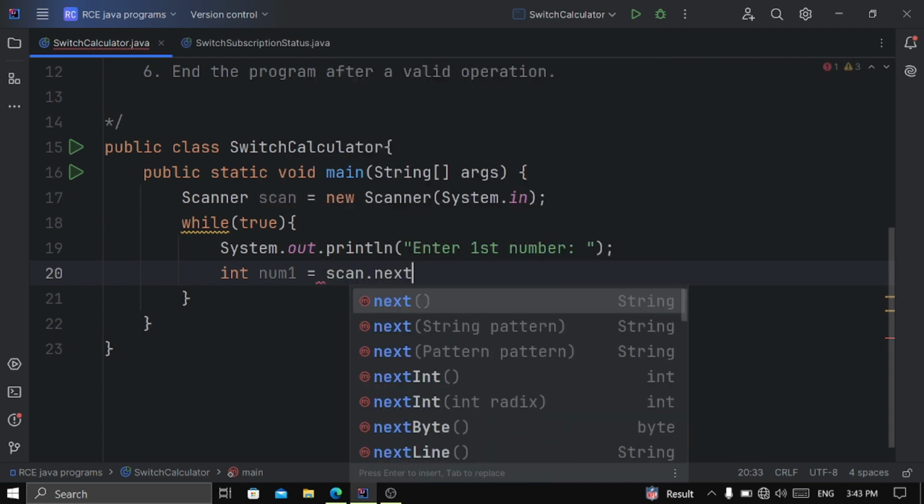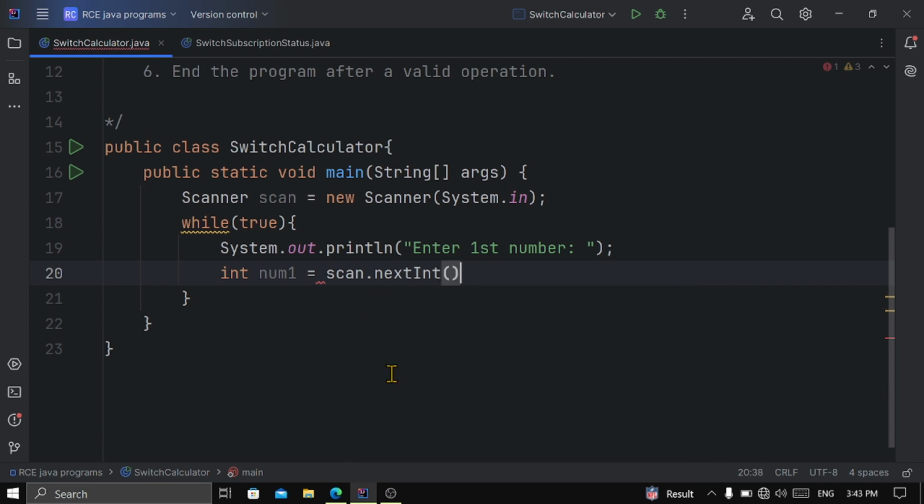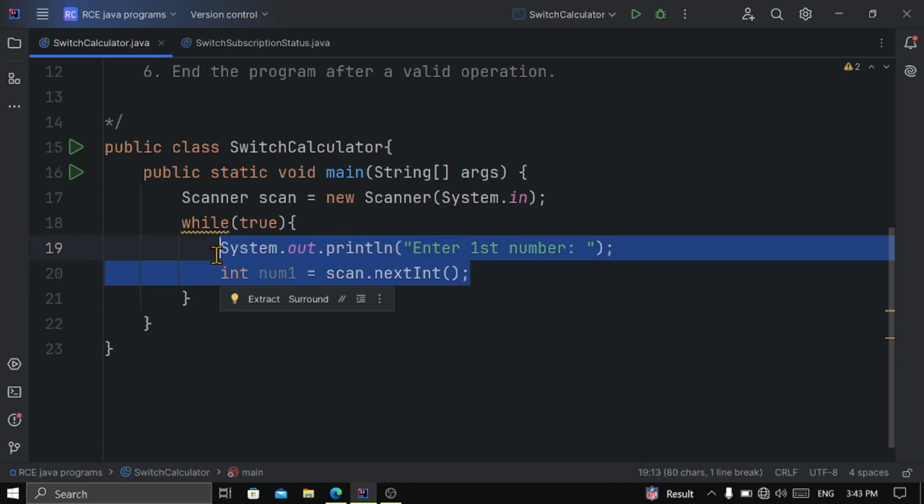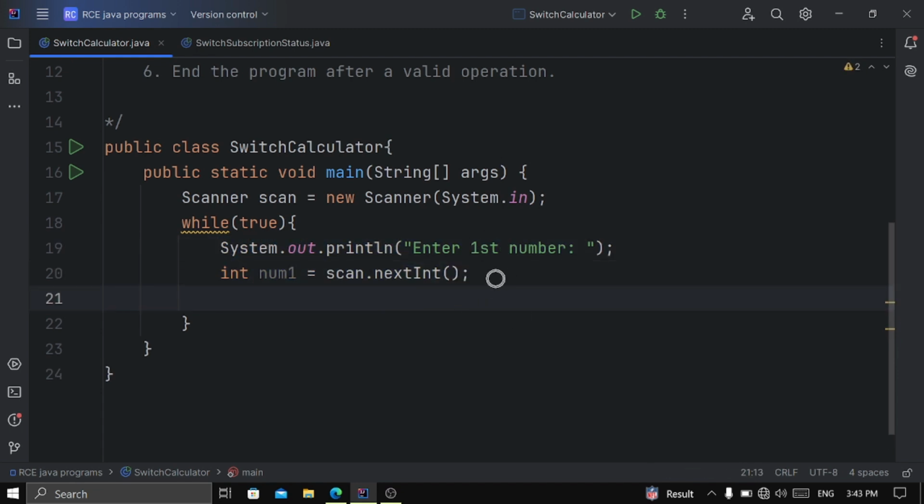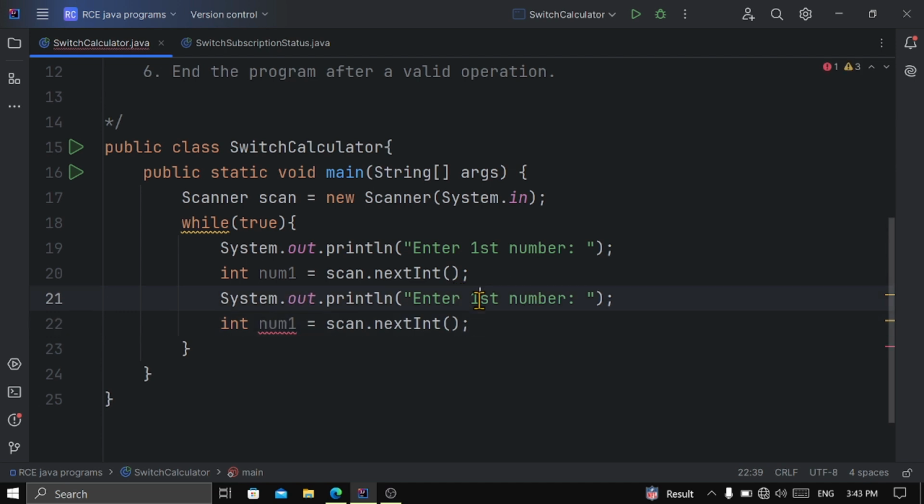So it is going to be an integer, so we are having this method. What will happen? From the user keyboard, it will take a number and it will be stored inside this variable. Similarly, we need a second number. So I'm just going to reuse this code, and we're just going to say enter second number, and we're going to say num2.